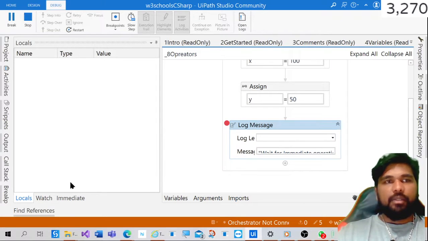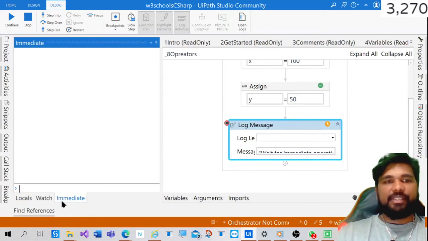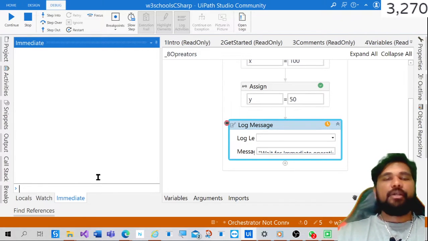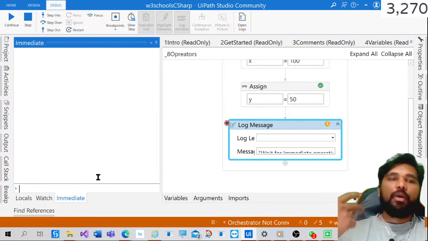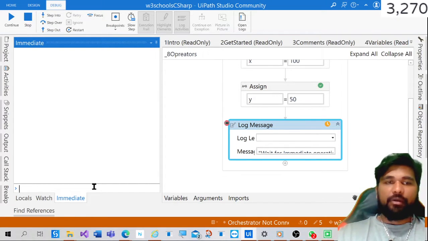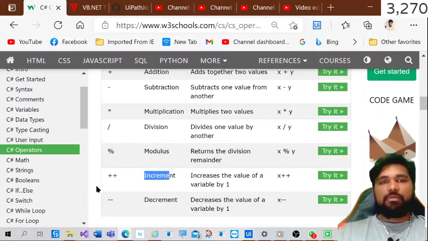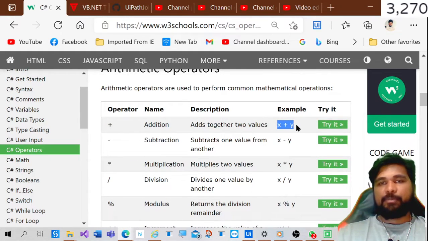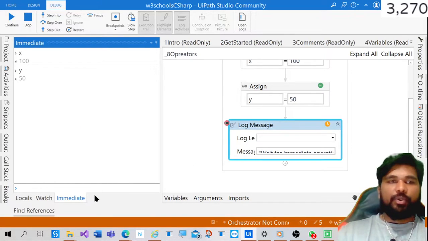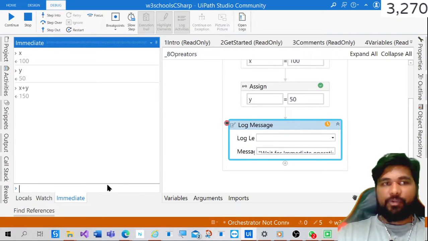So this is the Immediate panel. Here we can do operations, we can check the values, and we can do a lot. Let's see the value of x, and if you press enter we see the value of x, and if we check y and press enter we see the value of y. Now we will see the value of x plus y. We will do all the operations: addition, subtraction, multiplication and division. So addition, x plus y, will give us 150.